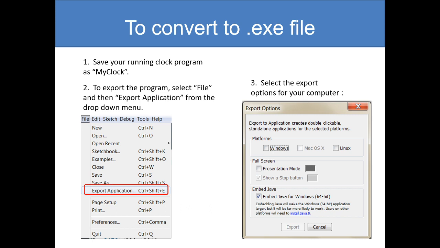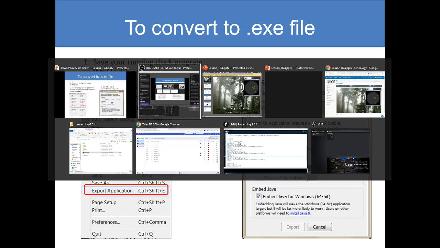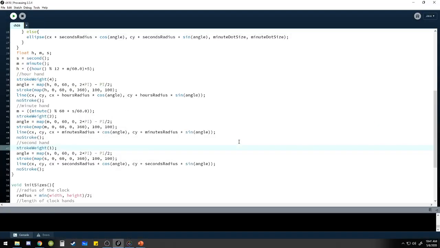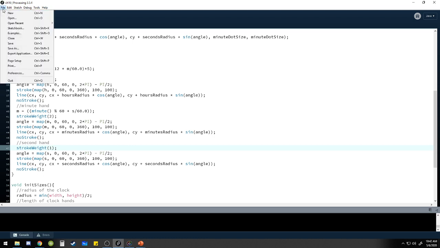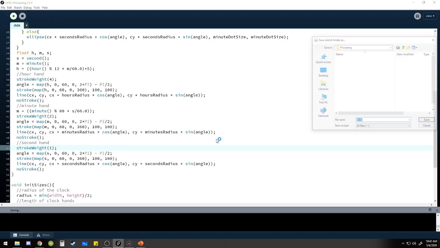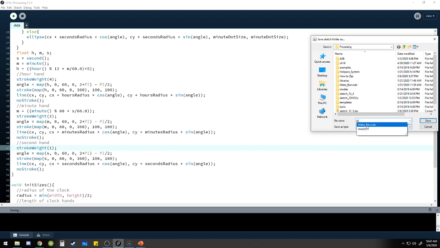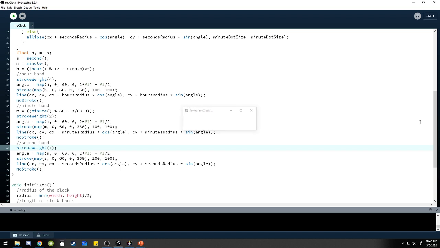The first thing we're going to do is save our program as myClock. You get to see everything today because you need to be able to see all of it. Right now I have it set as chapter 16. So I'm going to go to File, choose Save As, and change this to myClock. I'll click Save, and everything should change over and be fine.